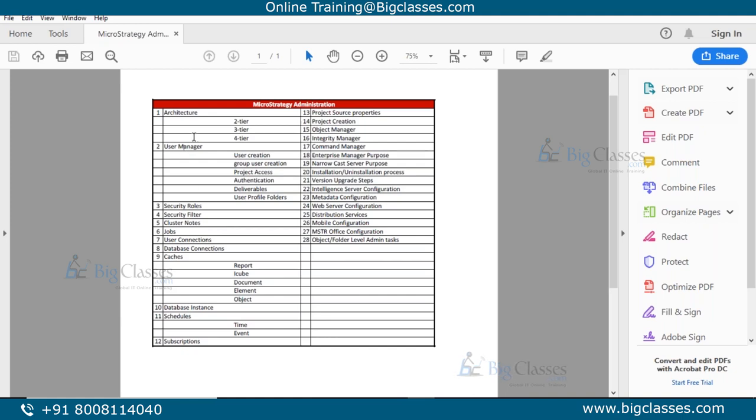So all these things would be covered under user manager. Then we have something called security roles. Again, from the privileges standpoint, we have something called a security filter. This is more from the data security standpoint. We have clustering for load balancing.